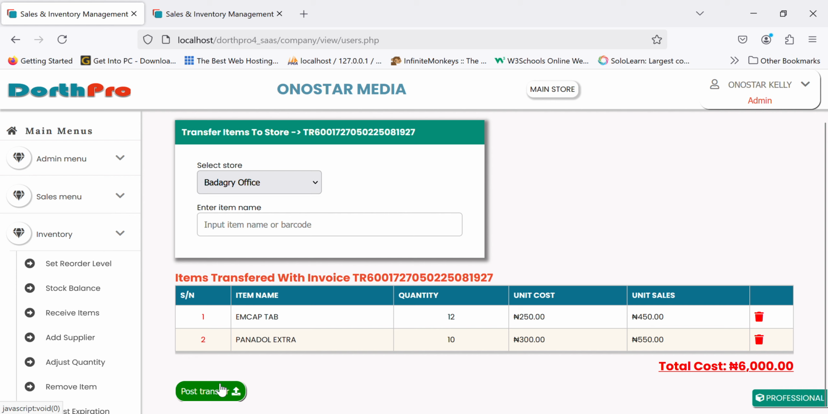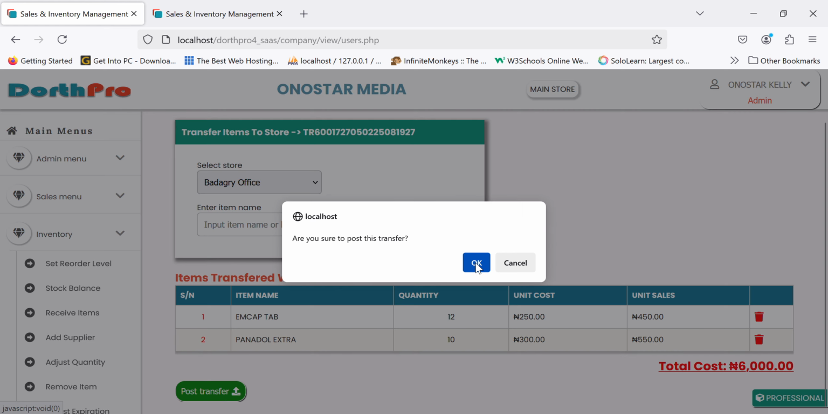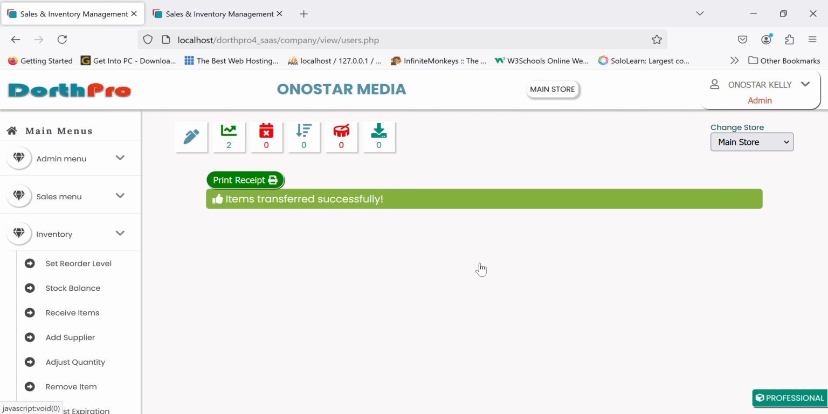So once I'm done, I have to click on post transfer. Once I click on post transfer, it asks, "Are you sure you want to post this transfer?" I click OK. At this point, the quantity has been moved from your inventory and has gone to theirs. But it will not enter their inventory, it will hang in the air, let's put it like that. Basically, they will have to accept it first before it goes into their inventory.